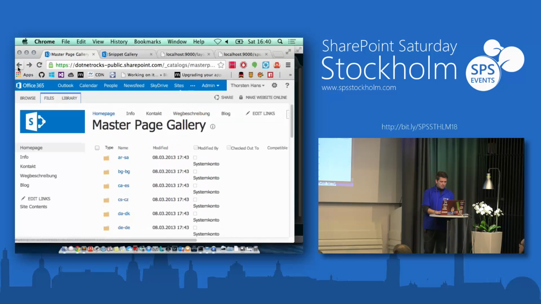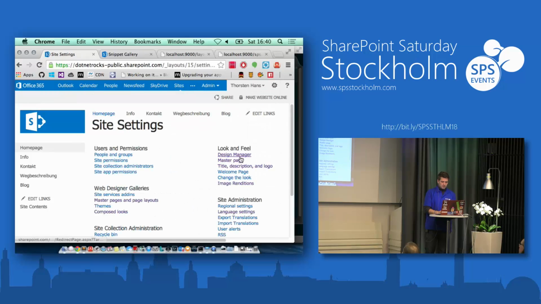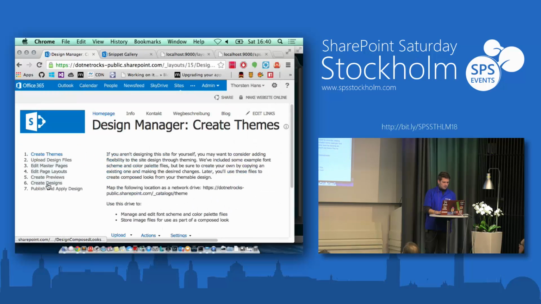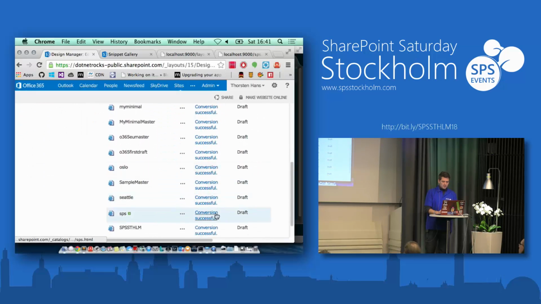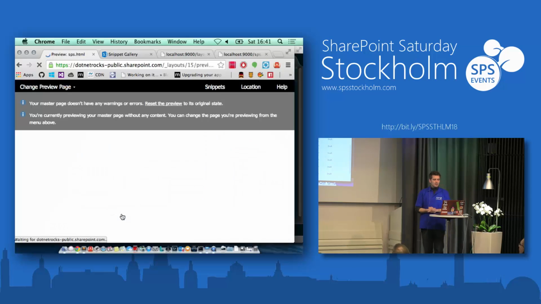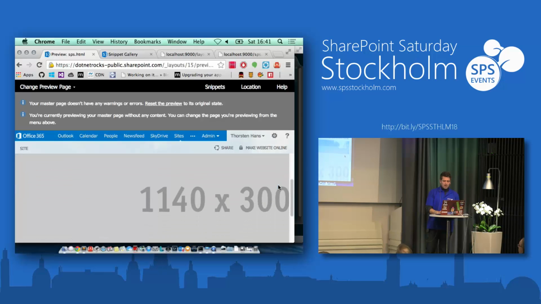Going back to the design manager, then I get the feedback from the design manager. Oh, come on. Site settings, design manager, master pages. Now my master page should be listed right here. Conversion successful, and I can easily try the master page out. I'm still missing the CSS files, the images, all the stuff of that. So that will also be uploaded, and then it looks like my preview that I've generated.